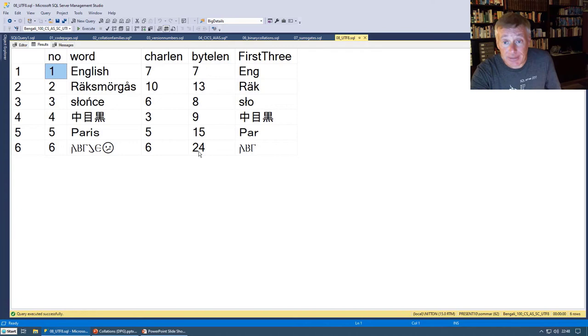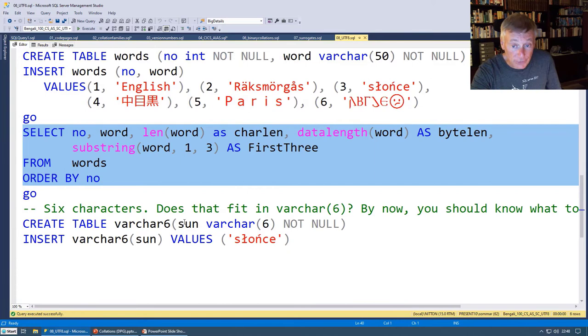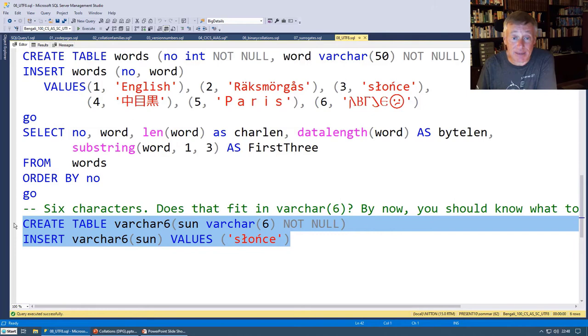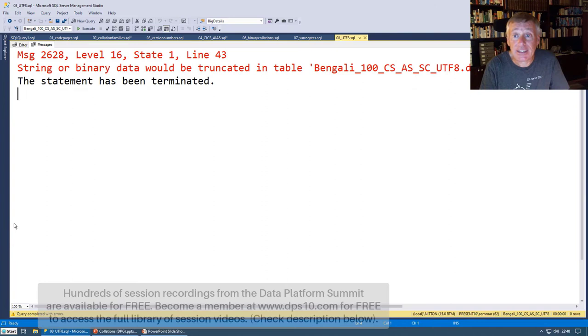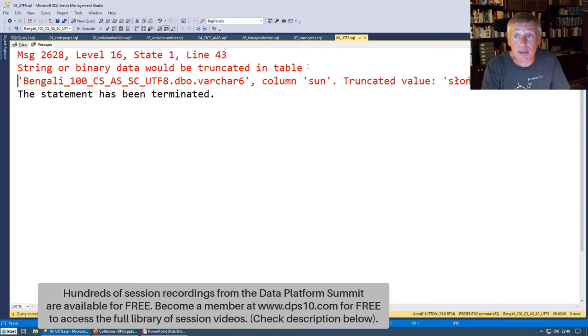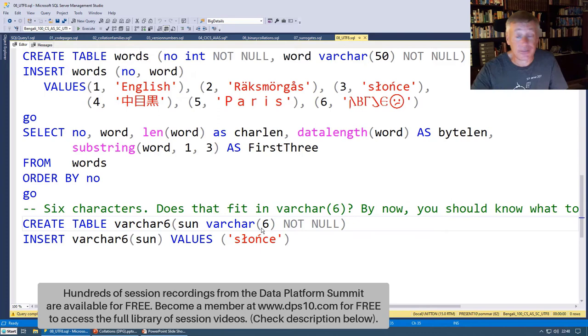Now, I'm going to create this table called varchar 6. It has a column called sun, which is varchar 6. And I'm going to try to add the word Swansea, 6 characters, into that table. Well, if you have been paying attention, you know how this is going to end. Yes, in tears. String or binary data will be truncated in table, column sun, truncated value swan. Because, yes, that is 6 bytes and 6 characters.